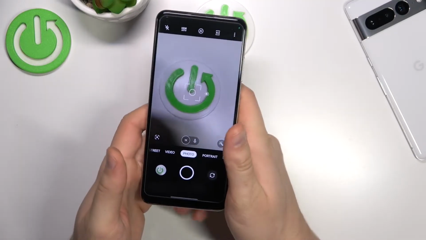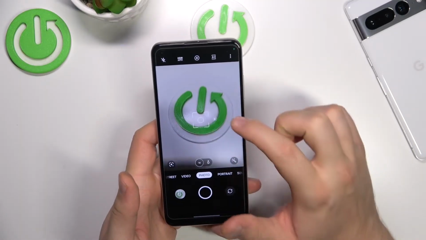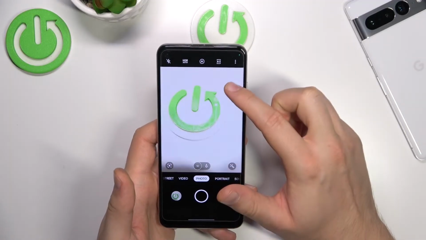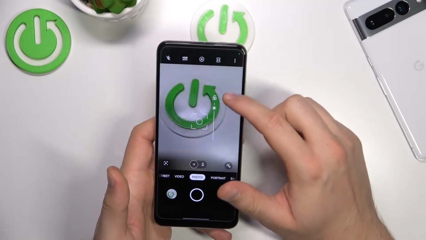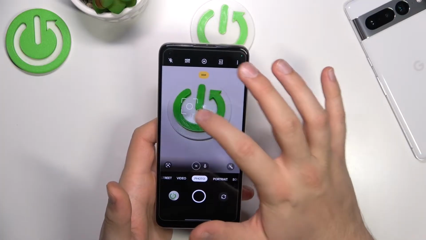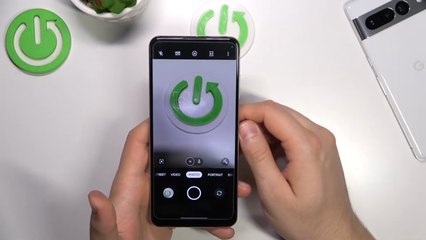When you tap on the screen once, you can adjust the brightness level, so we can decrease or increase brightness by moving this slider. Also, we can make it automatic by tapping on the screen once.